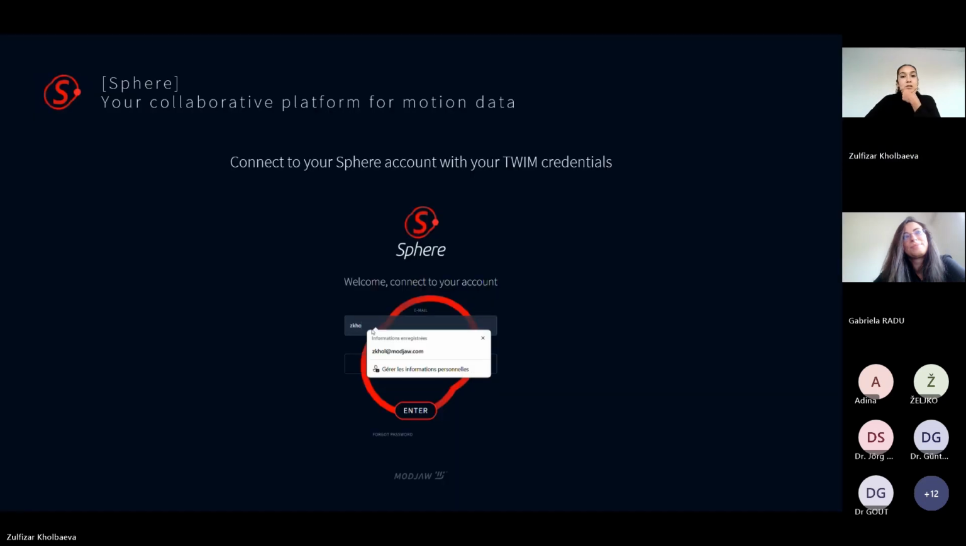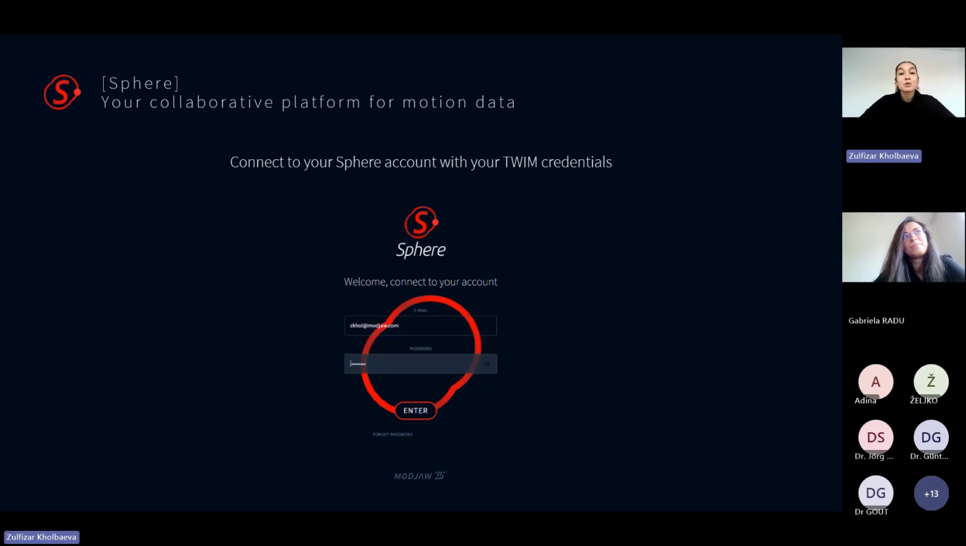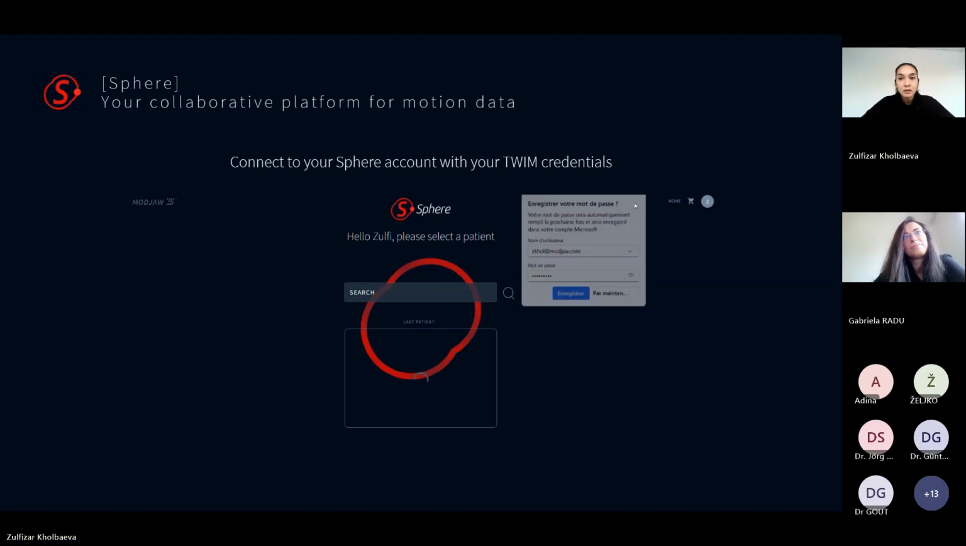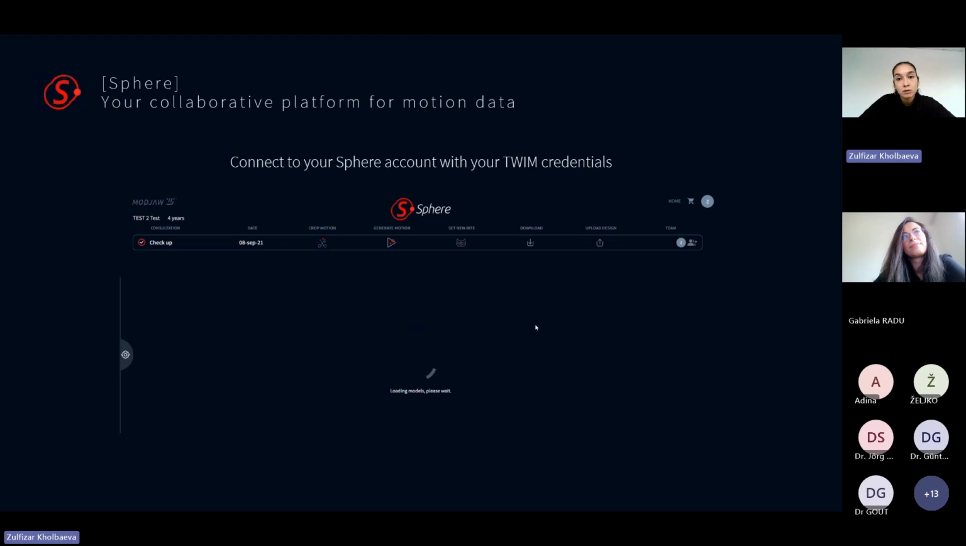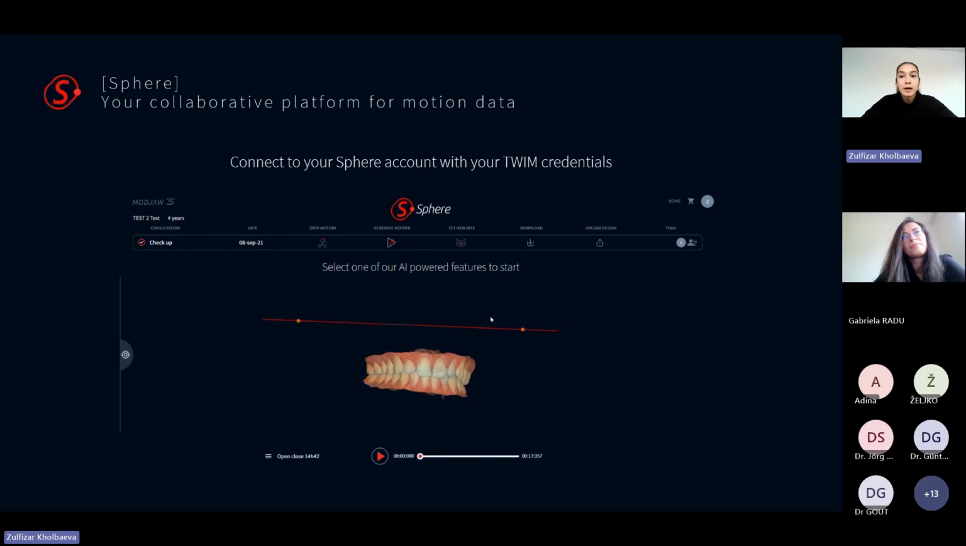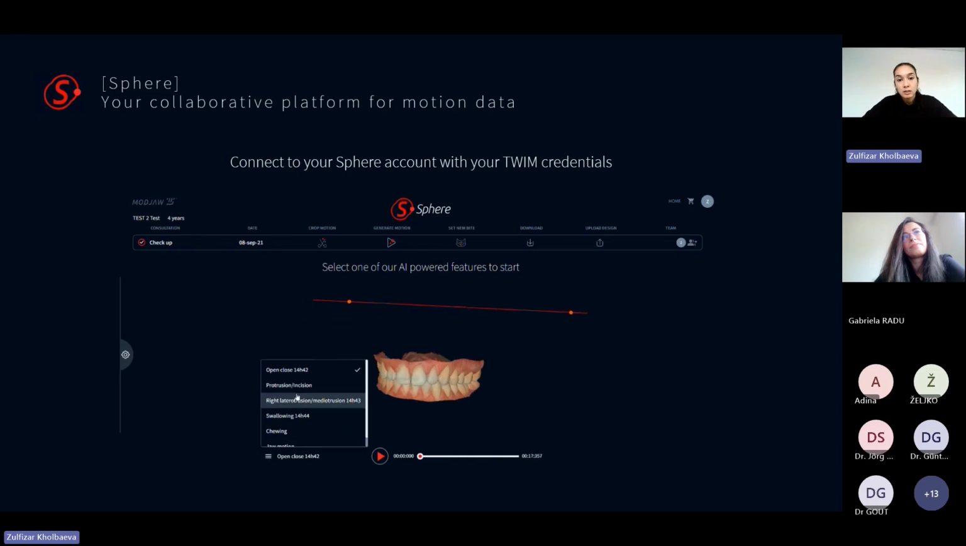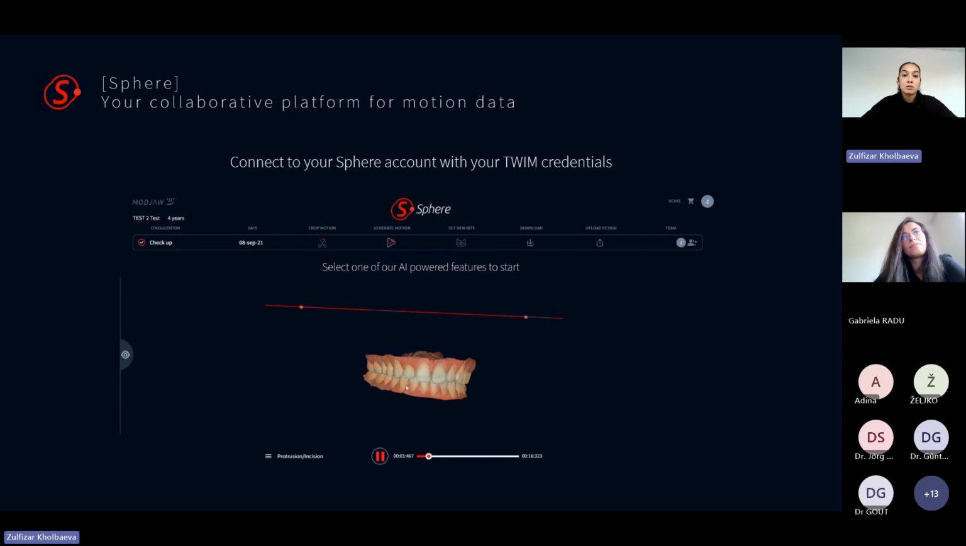So collaboration, as I said, you can connect to your Sphere account online. As a MODJAW user, you don't need to create an account on Sphere. You will use the same login that you use with your TWIM software. So no need to create an account. You directly go on Sphere and you can see all of your cases online. And when you click on a case that you recorded on a consultation, you will have access to this collaboration, and you can invite another team member to this consultation.